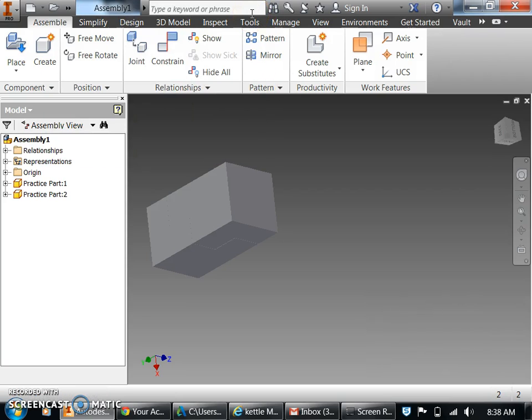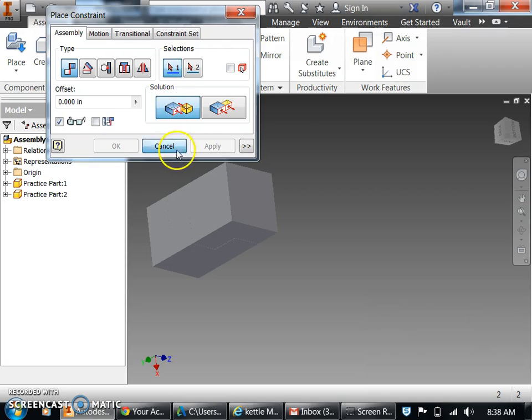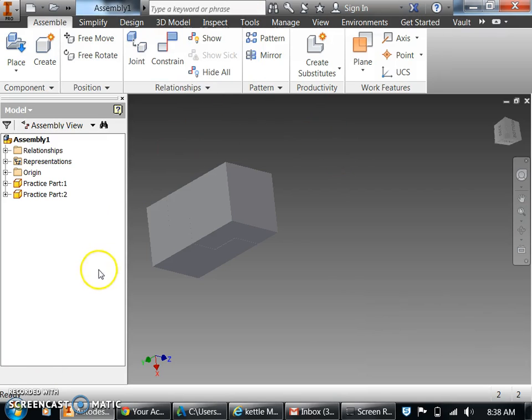What I'm going to ask that you do is try to constrain your 3 pieces side by side first. Try to get the one square piece into the square hole, and that would actually be an insert. Okay, I'm running out of time, so I'm going to let you guys try that one on your own.